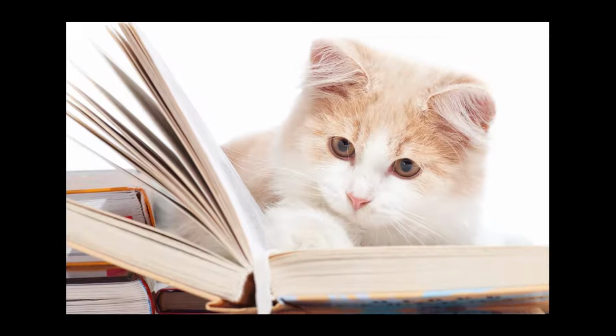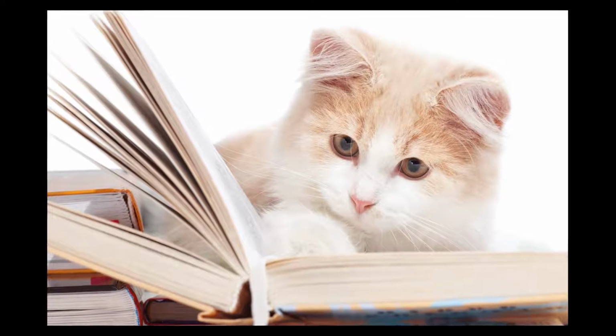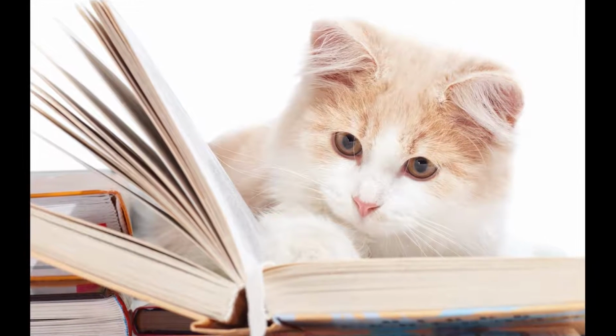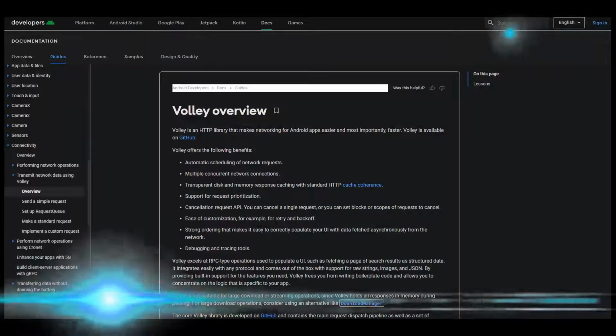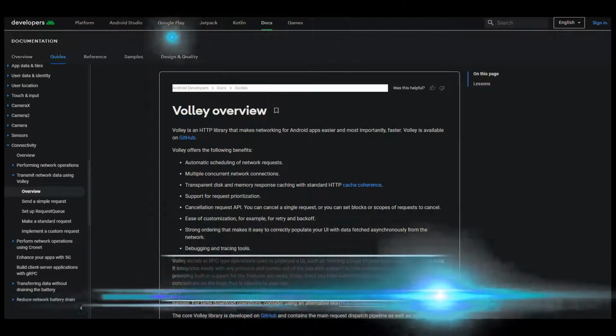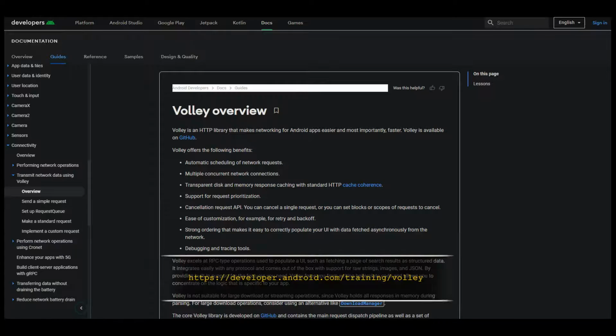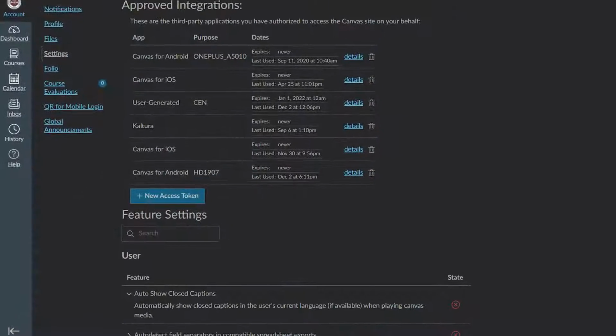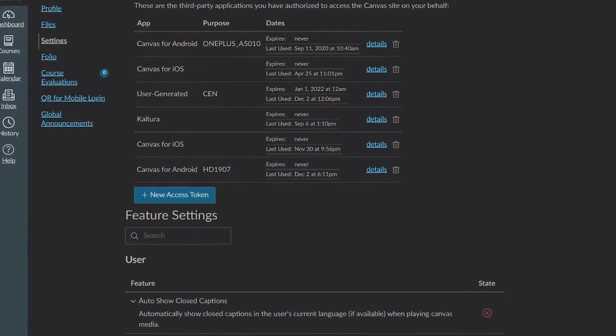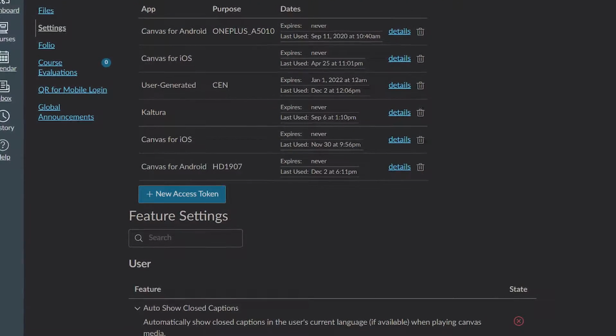After doing some prep work and research, I felt confident enough to set up the asynchronous requests by using Volley. Volley is an HTTP library provided by Google and Android. Because we're not a company, we can only connect to Canvas by using tokens. Tokens are like a password, but for apps.